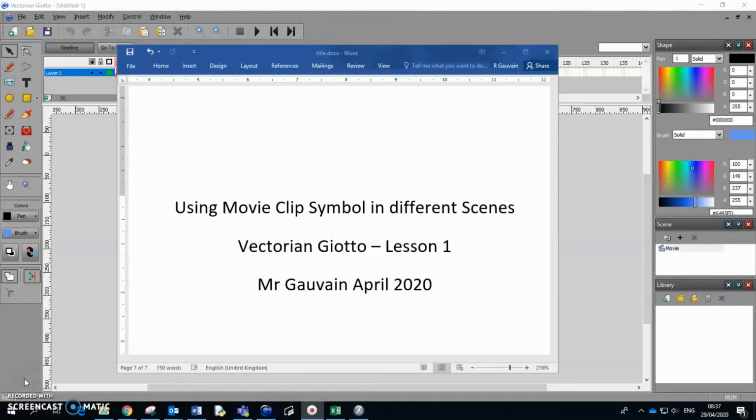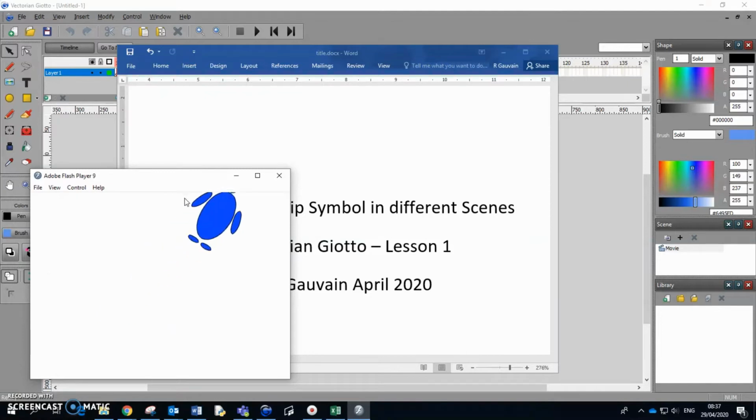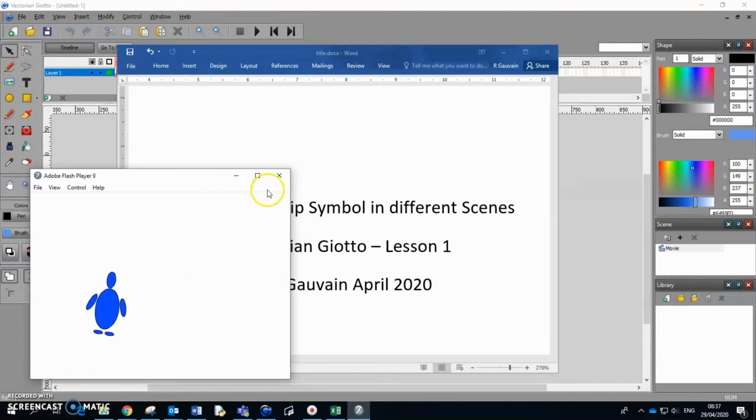Welcome to this screencast. This is our first Victorian Giotto lesson. We are going to create a movie clip symbol and then reuse it in two different scenes. The end result will be something like this, and you can see that the character in blue is used in two very different scenes.